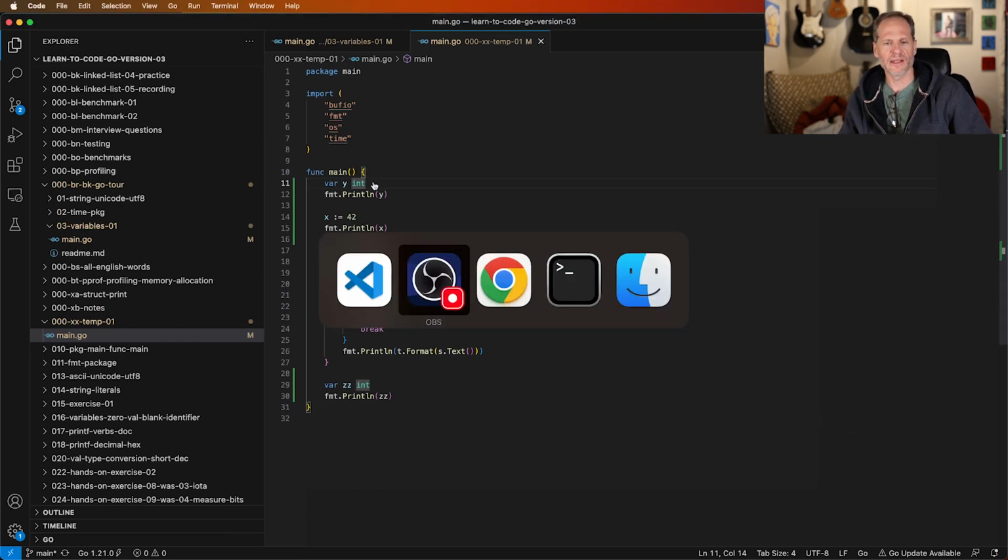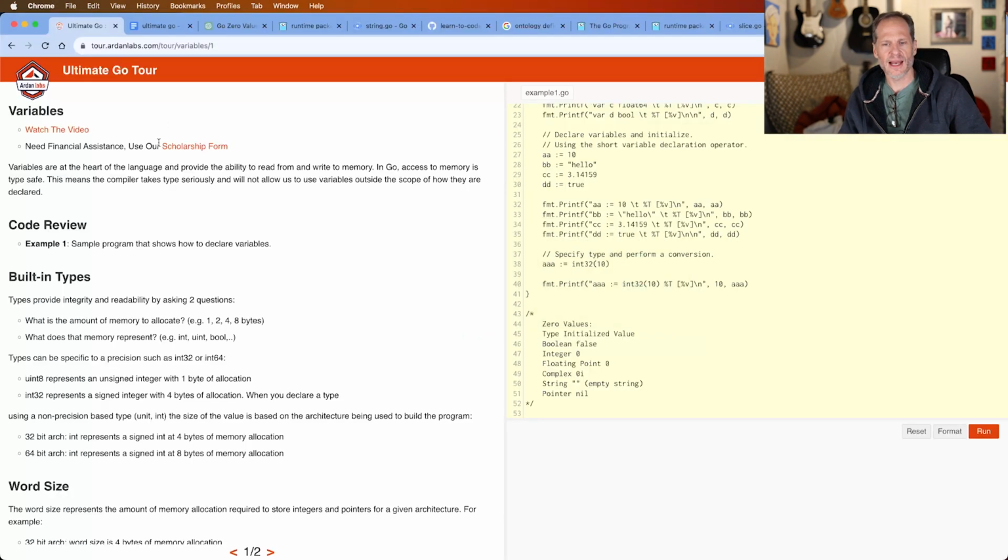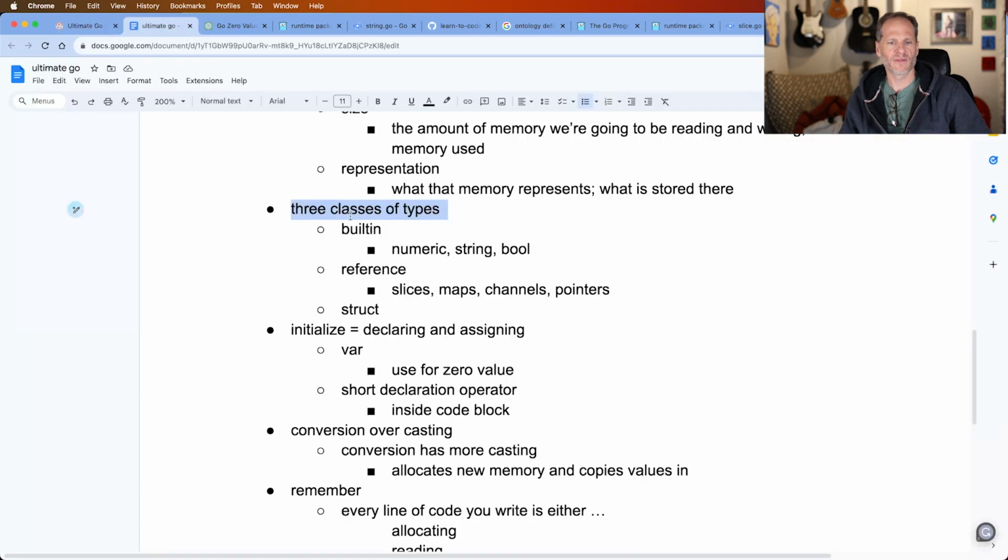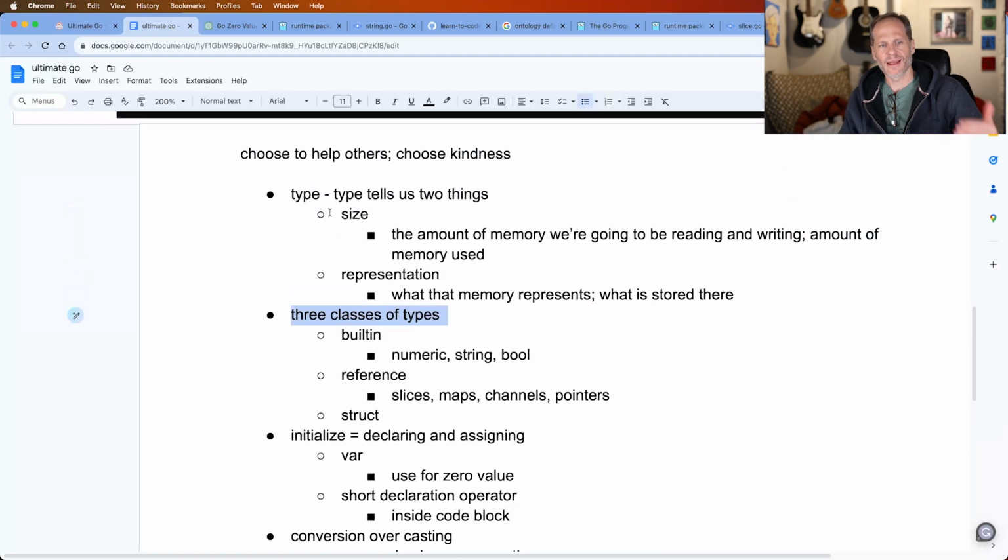So those are some primary takeaways of this first step. And there's a lot of depth here. The highlights of this first step: when you're declaring a variable, you're declaring that variable to store values of a certain type. And type tells us the size of what's being stored there, and then the representation, what is being stored there.